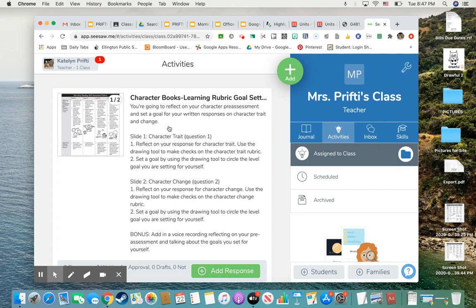It says you're going to reflect on your character pre assessment and set a goal for your written responses on character trait and change. So, slide one is on character trait, which is your first question on your pre assessment. Step one is to reflect on your response for character trait, use the drawing tool to make checks on the character trait rubric. And then step two is to set a goal by using the drawing tool to circle the level goal you are setting for yourself.